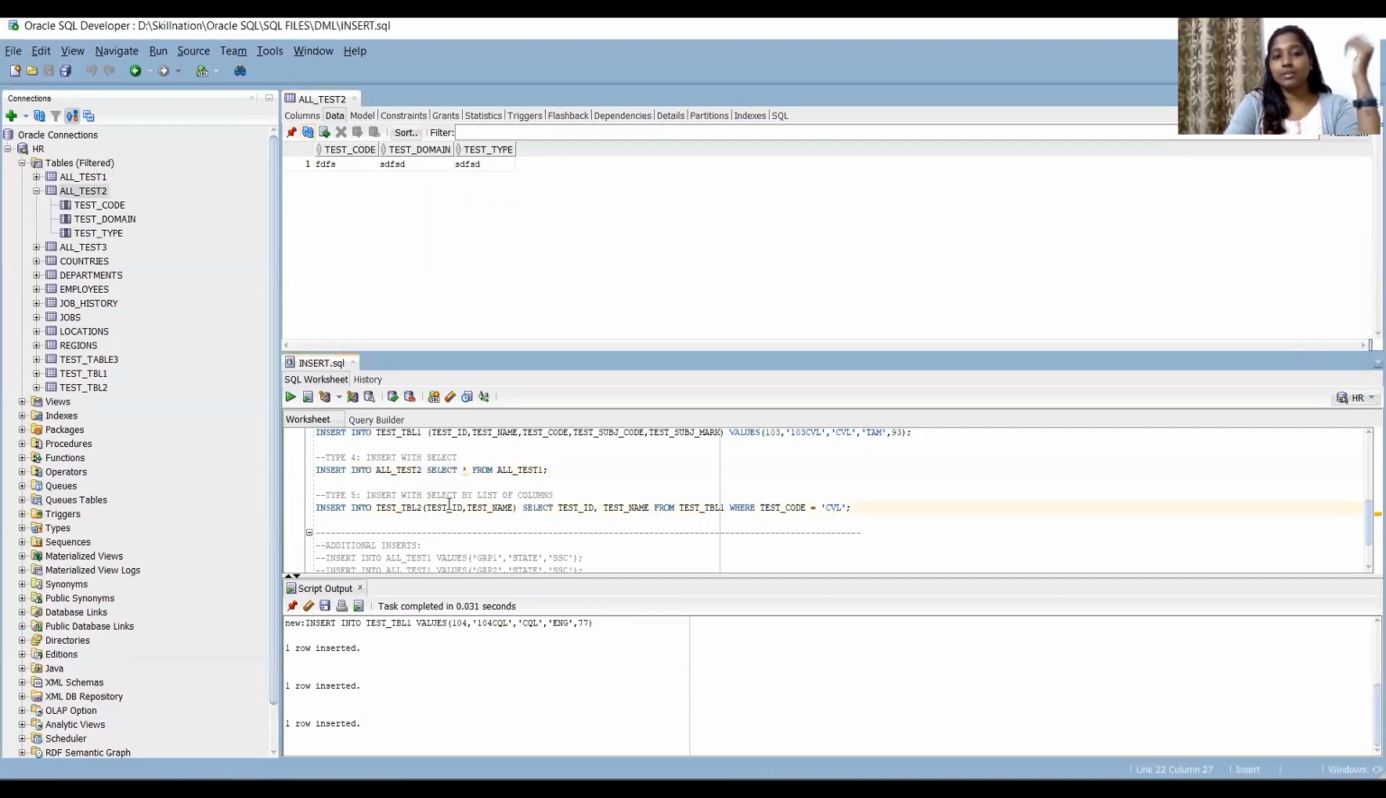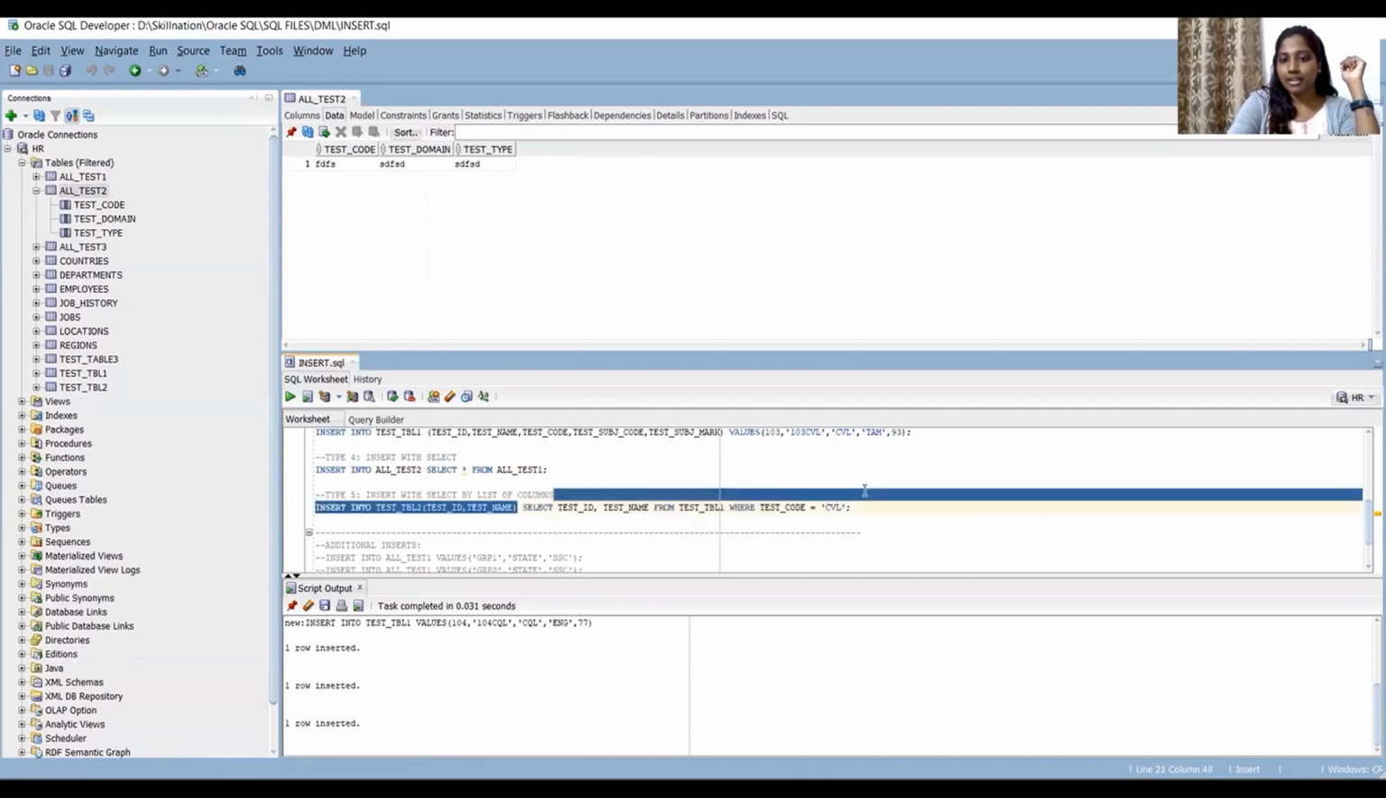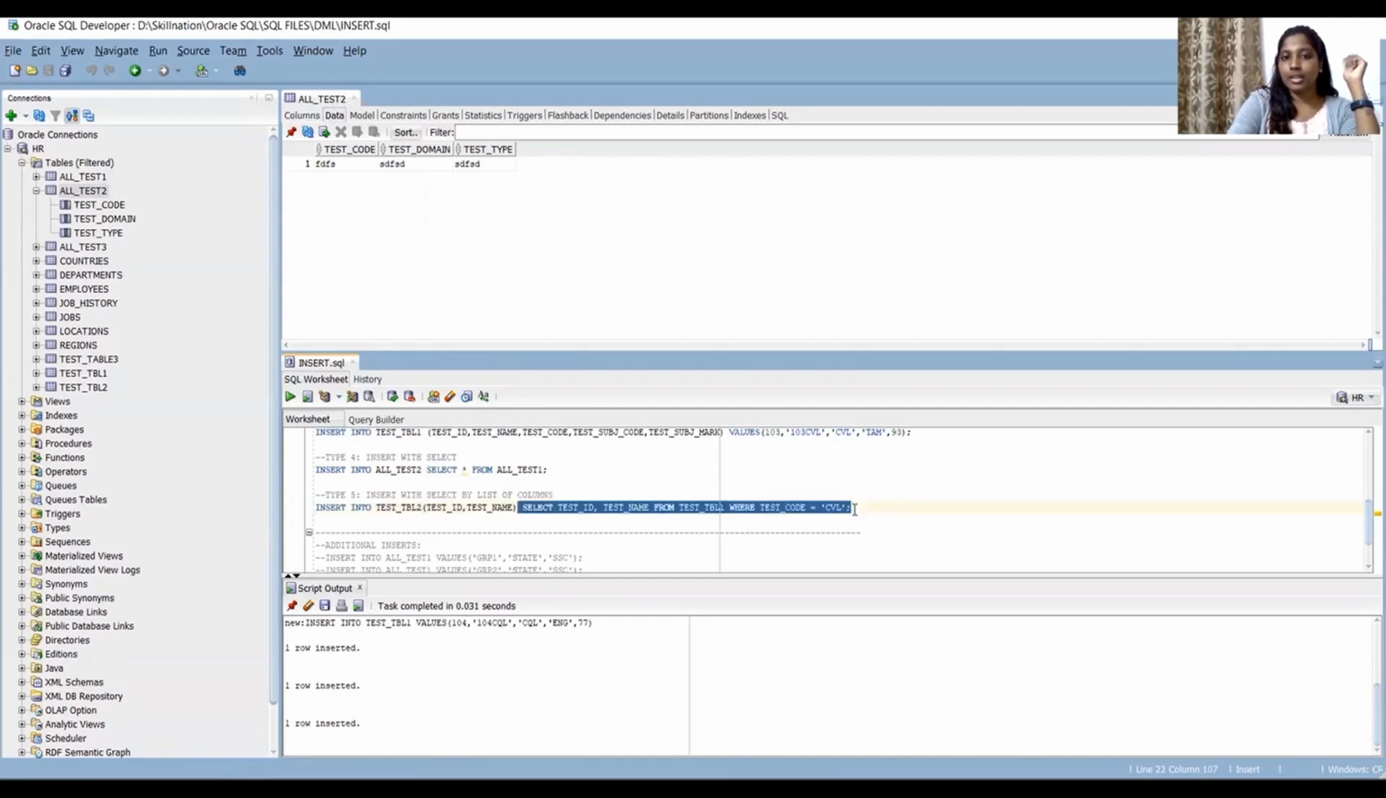The last type is selecting a list of columns. Instead of doing a select star from, can you do a select of columns also? Yes, you can. Select column from where test code. Can you write a select statement like this and then try to insert into a table? Yes. So here I have selected test ID and test name. Only 2 columns I have selected. In the same way the insert should also have only 2, right?